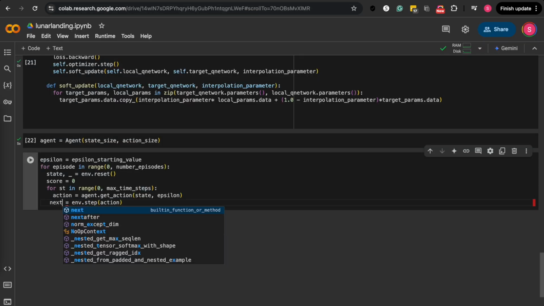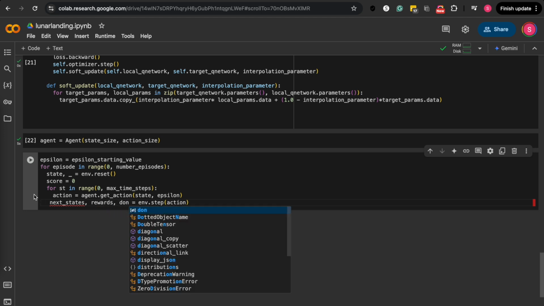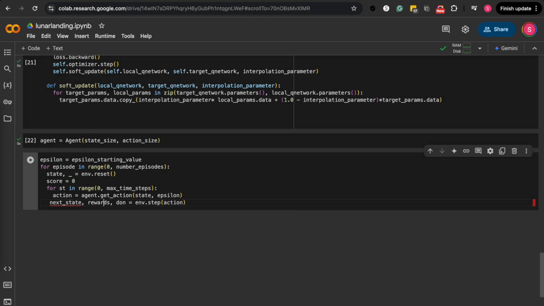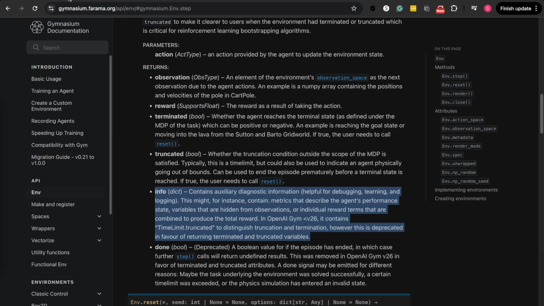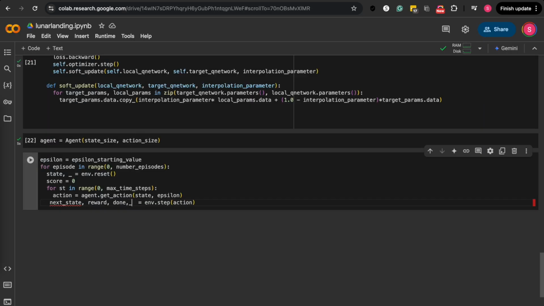So it gives the next state, reward, done, and what else? Truncated and info. And okay, this is deprecated, so we don't need these. So we'll just discard that. Okay. So now we have next state, reward, and done.